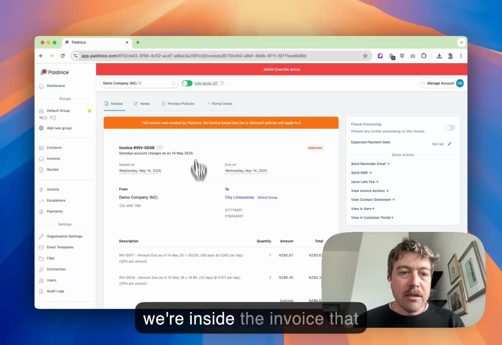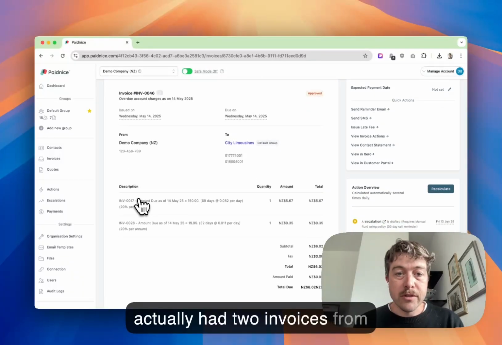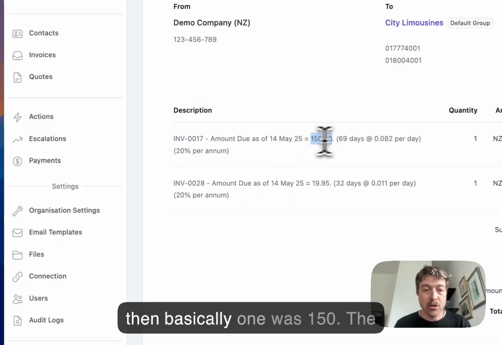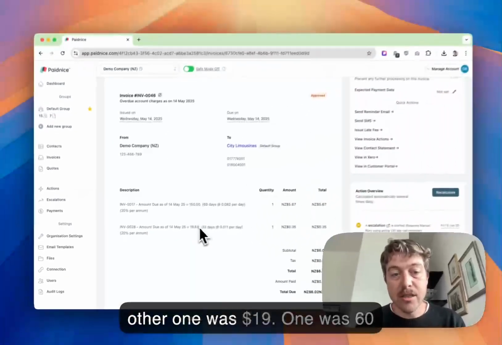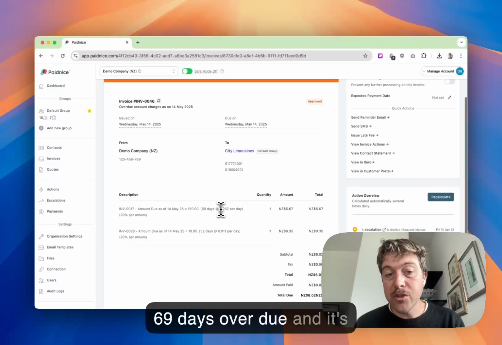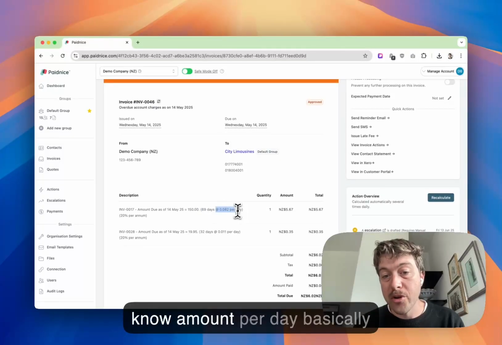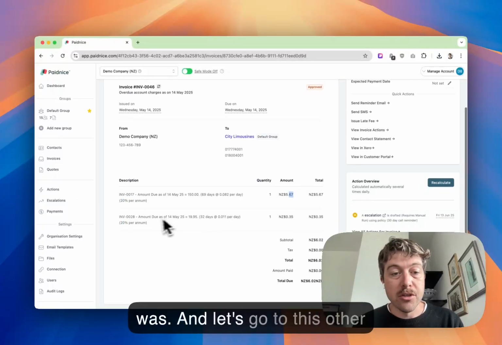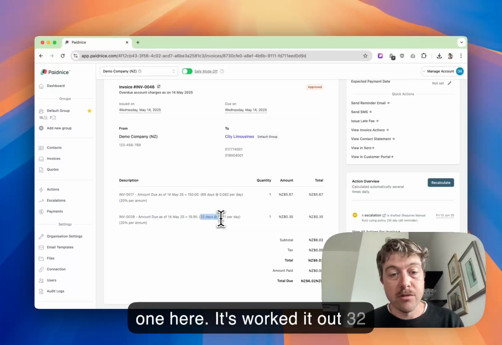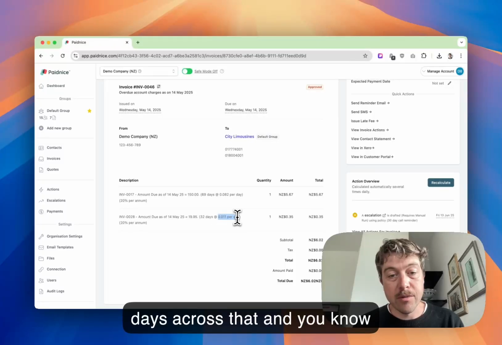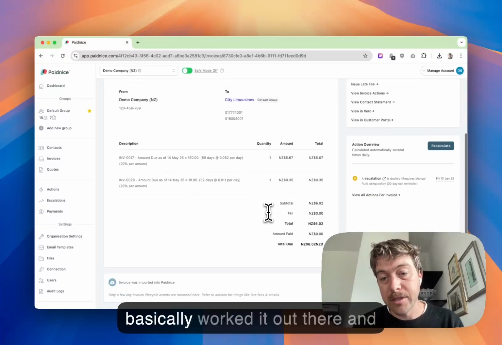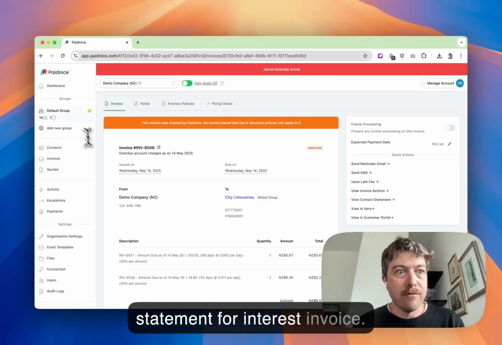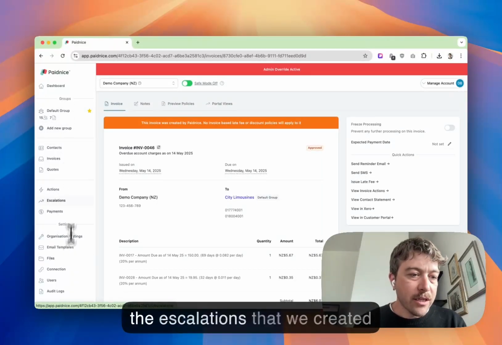Now we can see here we're inside the invoice that was created here. And so we actually had 2 invoices from City Limousines. We had one here, and then we had 2. And then basically one was $150, another one was $19. One was 69 days overdue. And it's worked out the pro rata amount per day, basically. And it's 20% per annum. And that's how much it was. Then it's got this other one here. It's worked it out 32 days across that, X amount per day. And then it's basically worked that out there and generated that interest invoice.